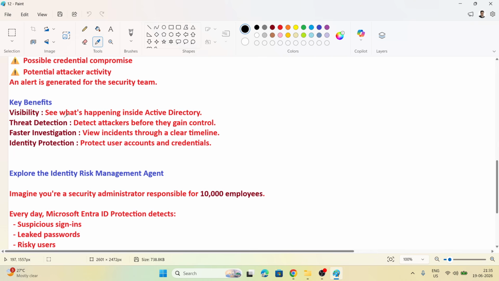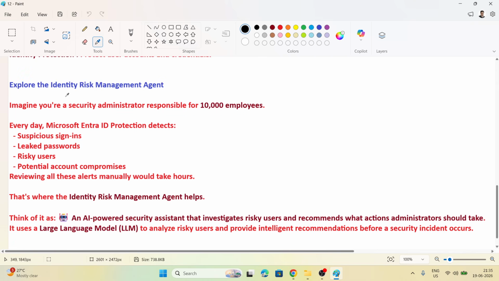Key benefits: visibility, see what's happening inside Active Directory. Threat detection, detect attackers before they gain control. Faster investigation, view incidents through a clear timeline. Identity protection, protect user accounts and credentials.